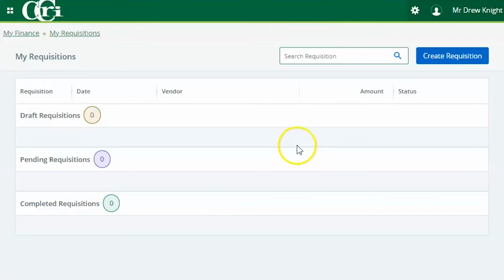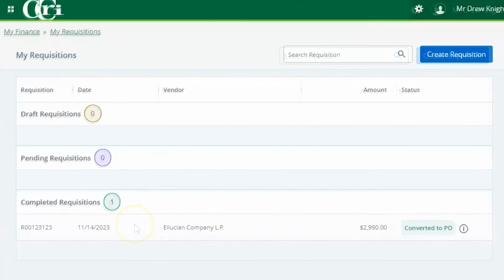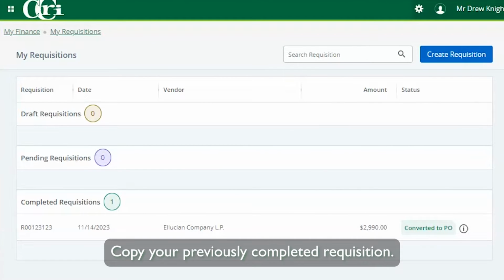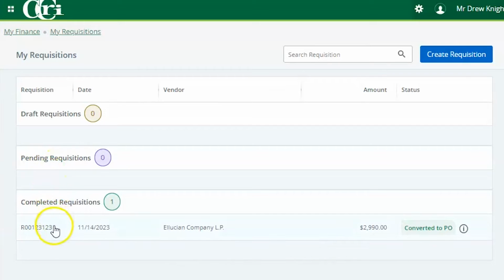On this screen, you will be able to view all of your requisitions that are drafts, pending approval, or already completed. Instead of starting a new draft, you can also copy a previously completed requisition. To do this, go to My Requisitions and choose the requisition from the Completed Requisitions section. You can also use a requisition number to help search for a specific one.